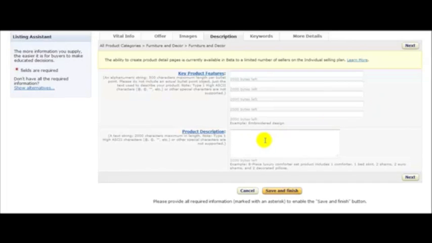The same goes for the product description. Now you can write a little bit more here. You have 2,000 characters absolute maximum, but again, don't use copyright symbols, trademark symbols, or any other special characters. Just keep it nice and clear, and keep it very factual as well, because you haven't got much space.